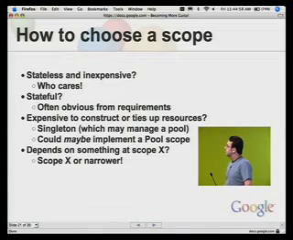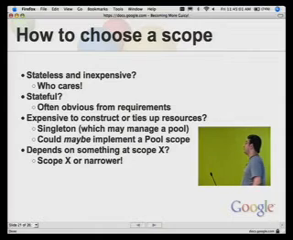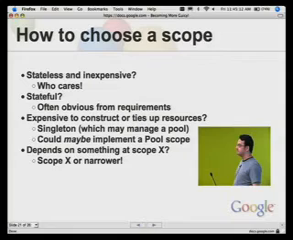Another rule, like we just covered: if your object depends on something that lives at scope X, then your object had better be also scope X or narrower than that, or unscoped. Unscoped is always fine. Or use provider injection, yes. True.